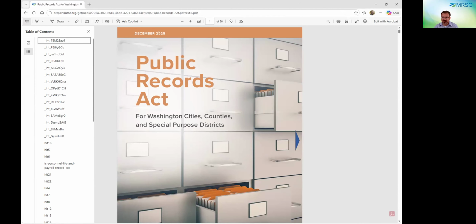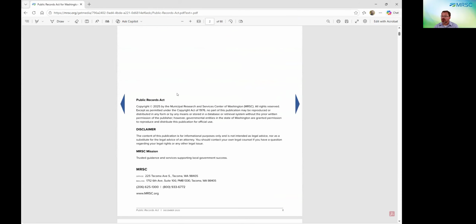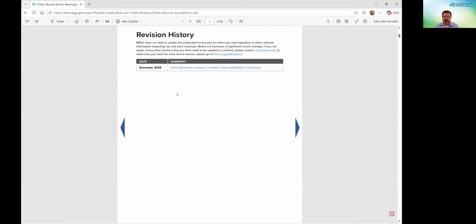So this is the publication. It'll tell you at the beginning when the most recent time was that it was updated. So in this case, December of 2025. Almost all of our publications at this point have a revision history. So this will tell you when it was most recently updated, and not just when, but also what changed. So in this particular case, we only list one update, which is December 2025. And the reason for that is because we redid the entire document. So any of the previous revisions don't really matter.